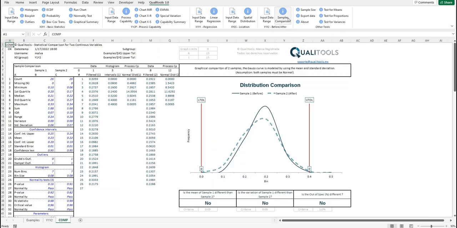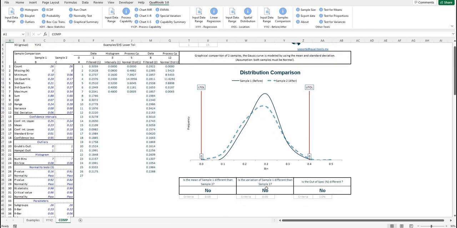The COM template will be inserted into the workbook, in which the first graph we can visualize the tolerance limits and the distribution representation of the sample 1 and 2. In the bottom part, Qualitools shows us the result of three methods that we will use to analyze if both samples are equal or not.